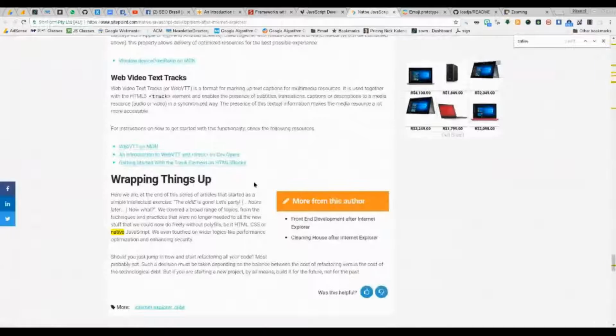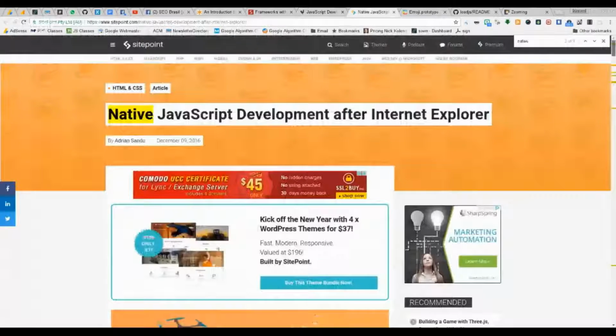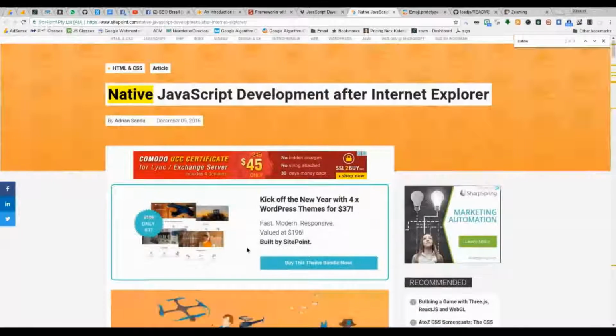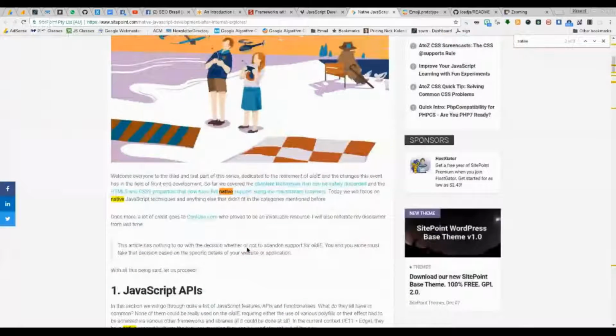The next article is about native JavaScript development after Internet Explorer. It basically talks about what it is like today that we can use many features of JavaScript and HTML5 in the modern browsers without using polyfills. So it's all native to the current browsers and eventually without jQuery.